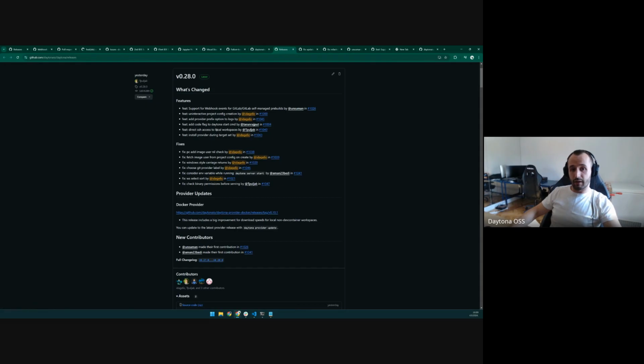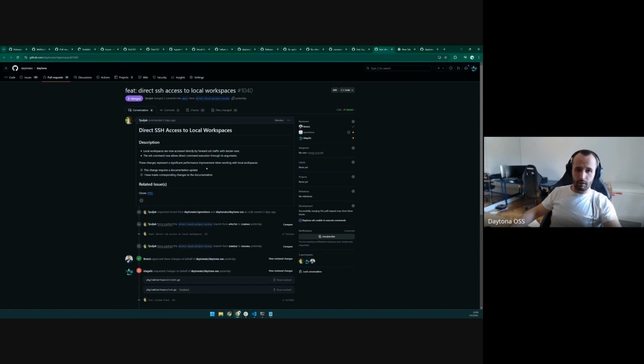And there's a direct SSH access to local workspaces. And this was a great fix to our SSH approach, where we check if you are currently on a local environment and you're not using a remote profile, and we just SSH you directly to your workspace, and it basically eliminates all the delay that was previously there.